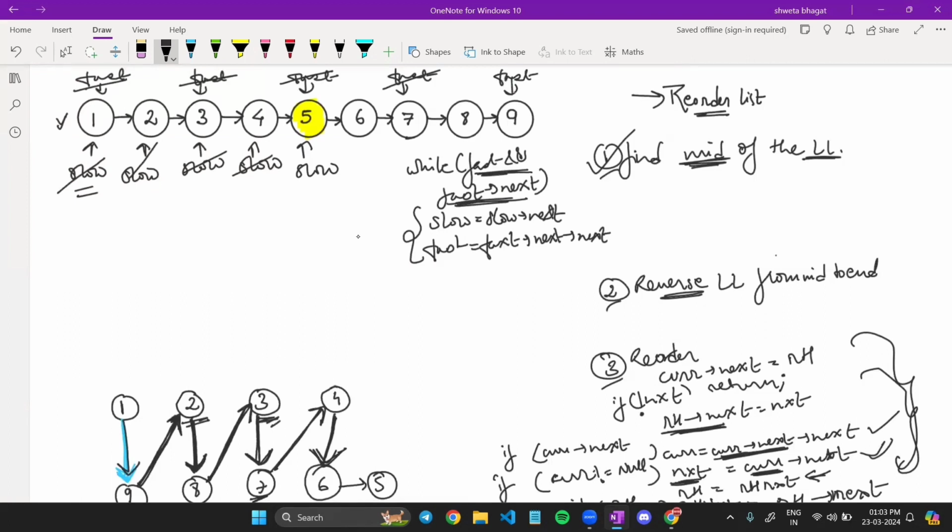Now again we'll check: is this fast null? No. Is the next of fast null? So what is the next of this 9? It's null, right? So what does it mean? It means that we will not go inside this while loop. So what we can see is, the moment we come outside this while loop, this slow pointer is pointing at the mid of the linked list, correct?